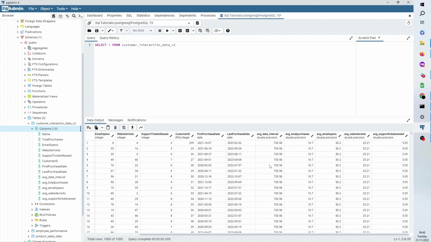With average total purchases, we want to understand generally how much customers buy. With average email opens, we want to understand generally how many emails from us they open. It's a similar thing with website visits. We want to understand generally how many times they visit our website. And with support tickets, we want to understand generally how many tickets they are raising. The reason why support tickets is important is that if a customer is raising a lot of support tickets, it might indicate a level of dissatisfaction with the product.